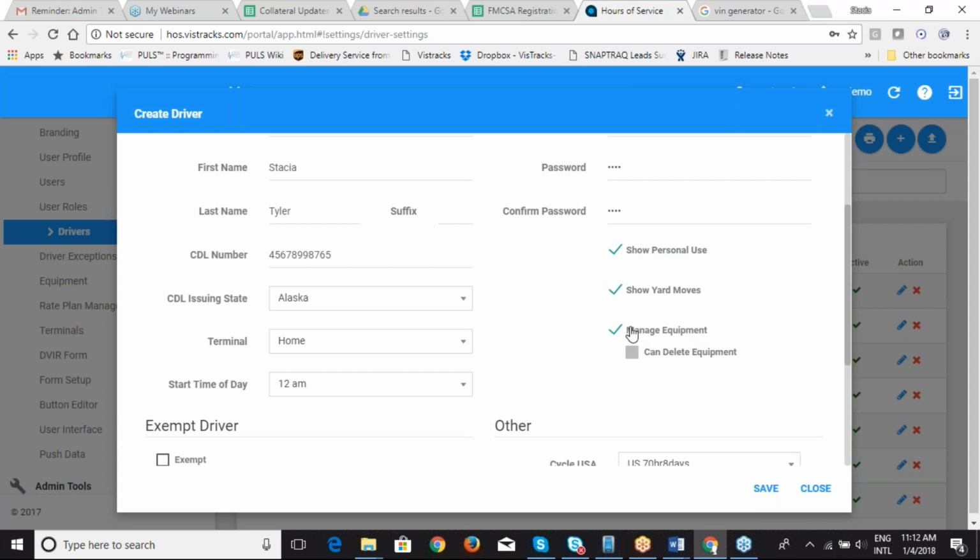Also manage equipment. If you want this driver to be able to add and edit equipment, you can select this box. Because I did not have the delete equipment box checked in the account settings, it's not an option here on the driver's page.